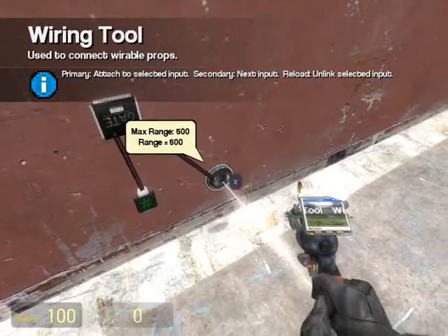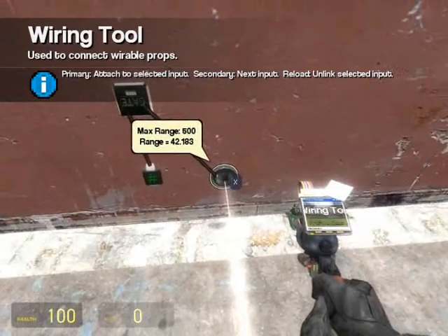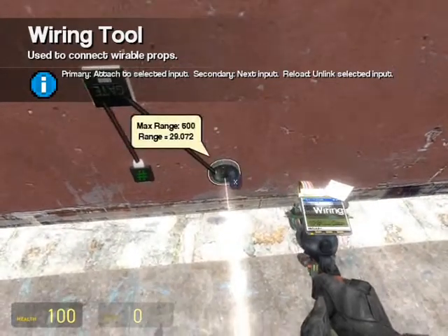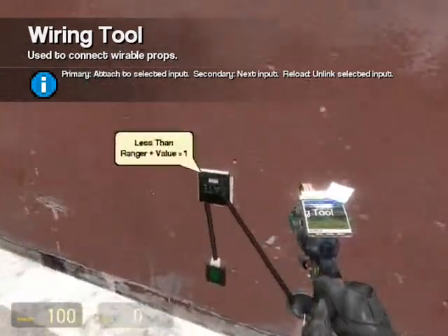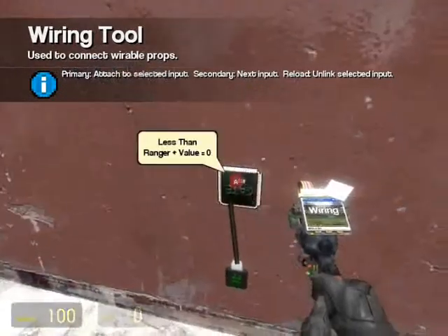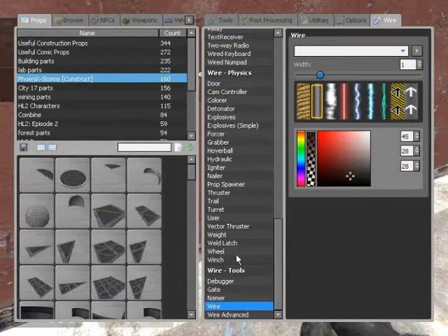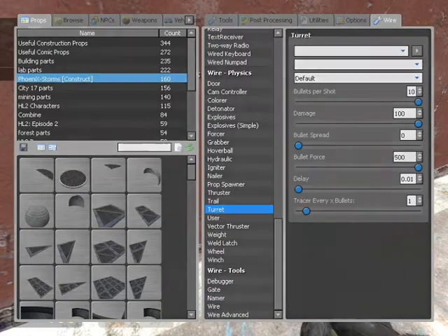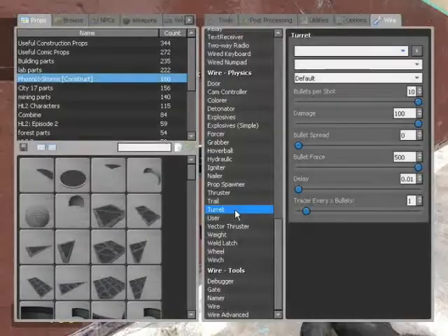So if the Ranger goes down, if I go in front, the range will go down, and it will put out a value of 1 because it's not 500. It's not the same value. Okay. Now let's go up to turret. Yeah. Experiment just over it.